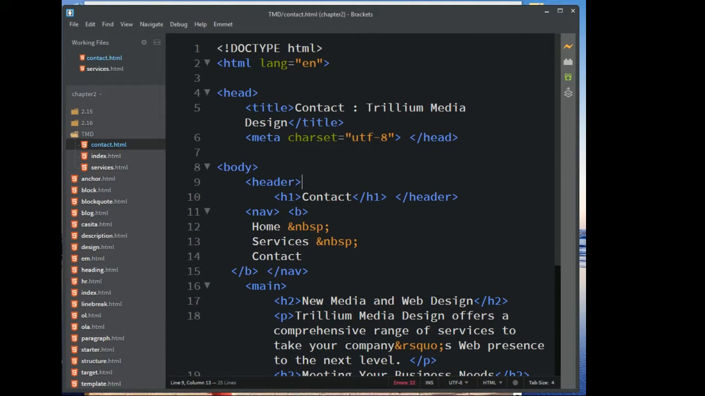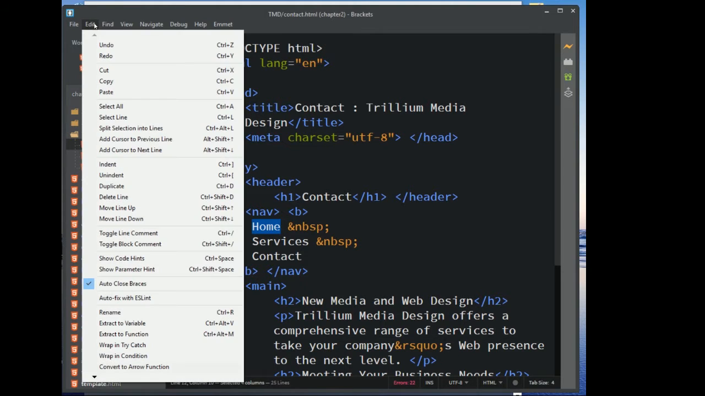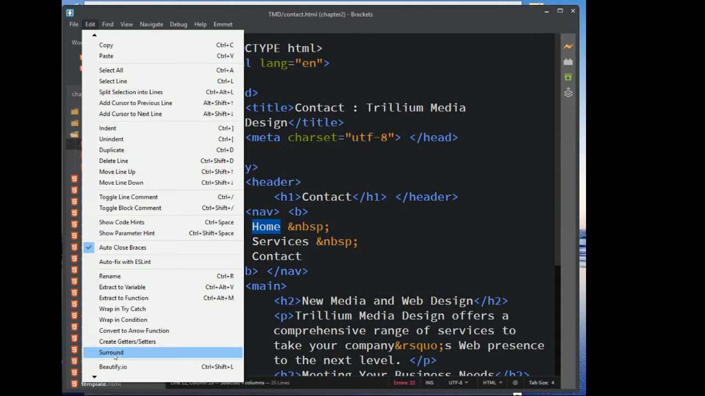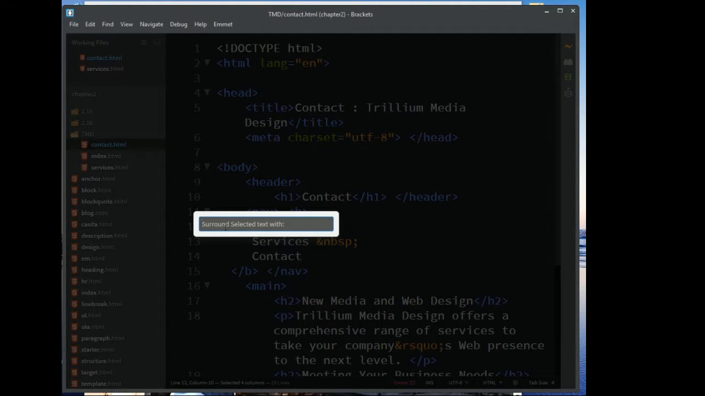Okay, so what we're going to do now is we're going to go to our nav. And inside our nav, we're going to surround each of these words because this is what people are going to click on. And it's going to take us to the home page, the services page, or the contact page based on the anchor that we put on each of these. So let's go ahead and highlight the word home. And because we have the surround extension set up, we can do edit and scroll down till we find surround or Control Shift J.